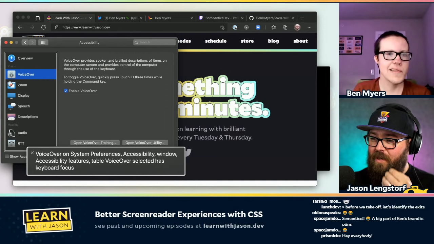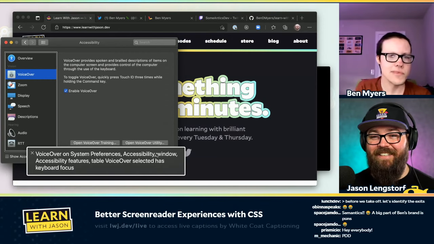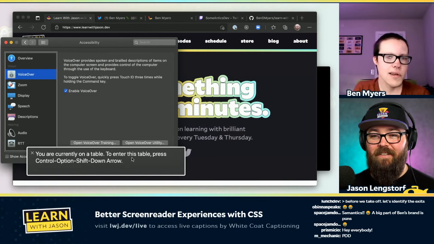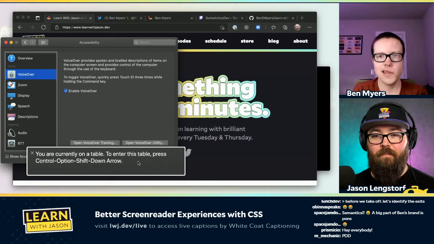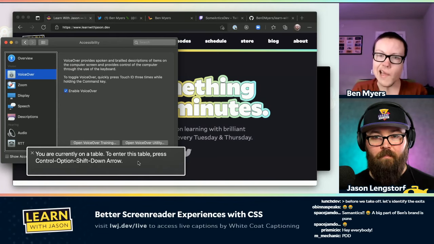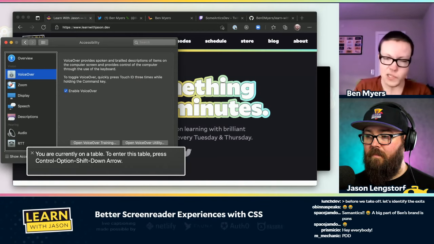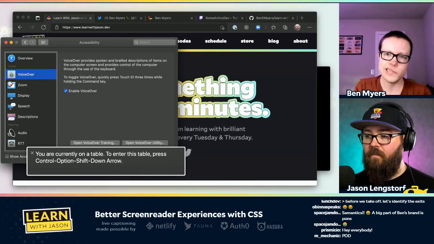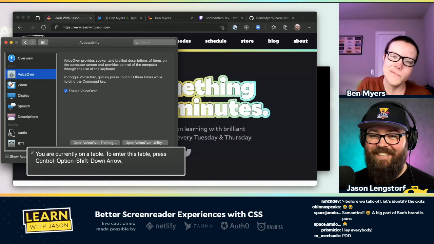Yeah, let's see. What else happened in the accessibility chat? Window. Hey! Accessibility features table. VoiceOver. Selected as keyboard focus. You are currently on a table. To enter this table, press Control, Option, Shift, down arrow. So left to its own devices, it's just going to talk a lot. And I've done enough streams with VoiceOver to learn that you need to be really quick on the control trigger to just get it to pause. Otherwise you can't hear either of us.